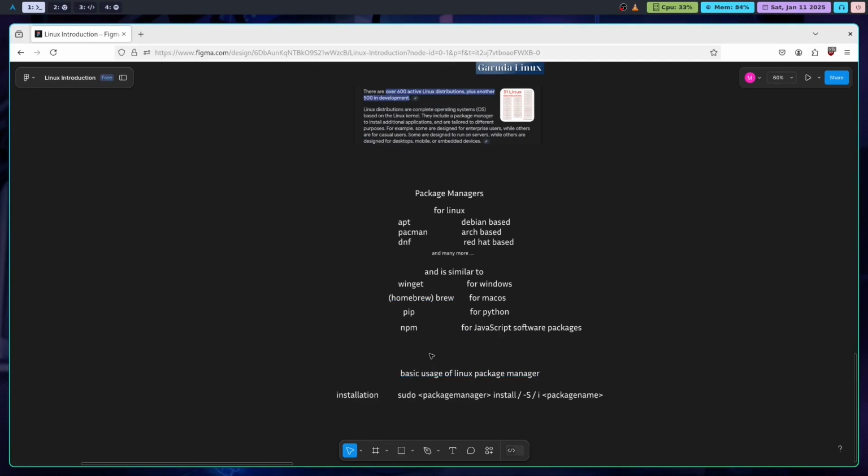Next, in Linux, the package manager has a basic syntax to install any package. The syntax starts with sudo. Sudo gives admin privileges to update your system or make any modification to it. So sudo, then the package manager name, like apt, pacman, dnf, etc., and then install, or dash S, or I, and then the package name. This is the basic syntax. Similarly, you have the syntax for update, delete, and many others. So that is the package manager.